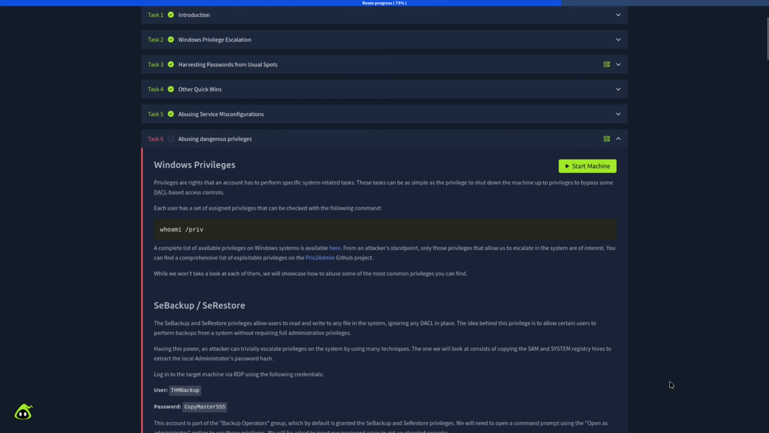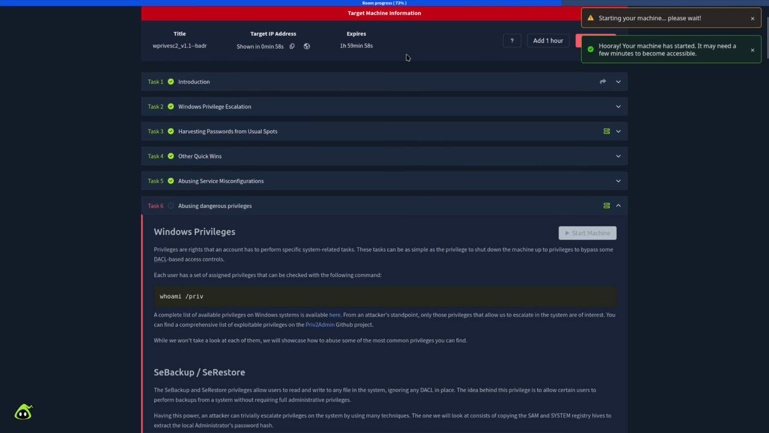Abusing dangerous privileges, task 6. Windows privileges. Privileges are rights that an account has to perform specific system-related tasks. These tasks can be as simple as the privilege to shut down the machine up to the privileges to bypass some DACL-based access controls. So I'm going to go ahead and start our machine. And that's going to come up. I'm going to continue to use my RDP session, I believe. But we'll see what this has me do.